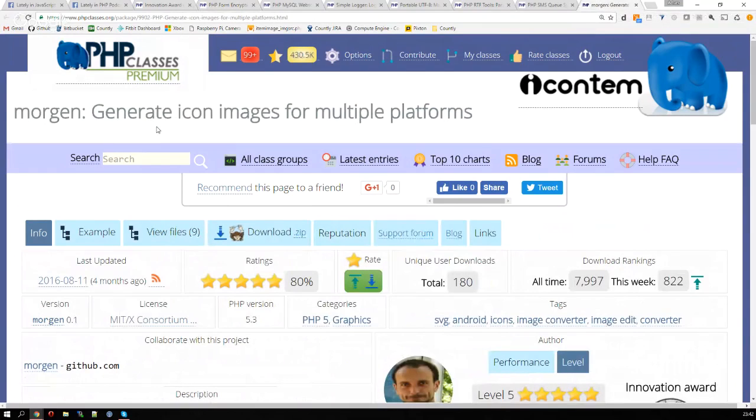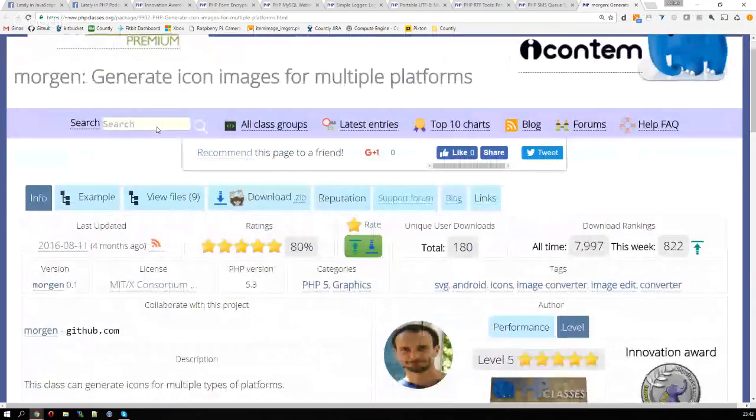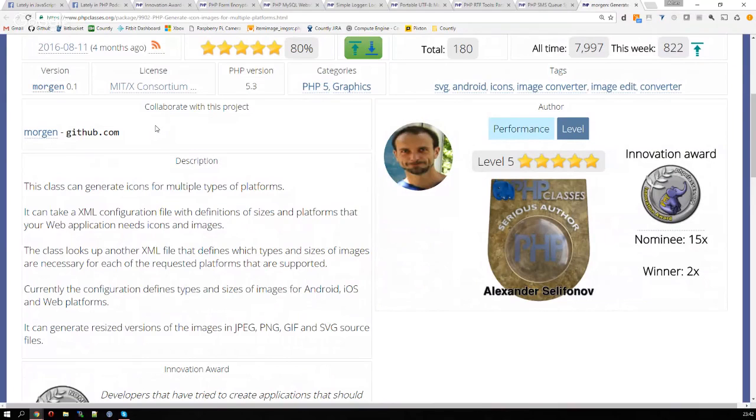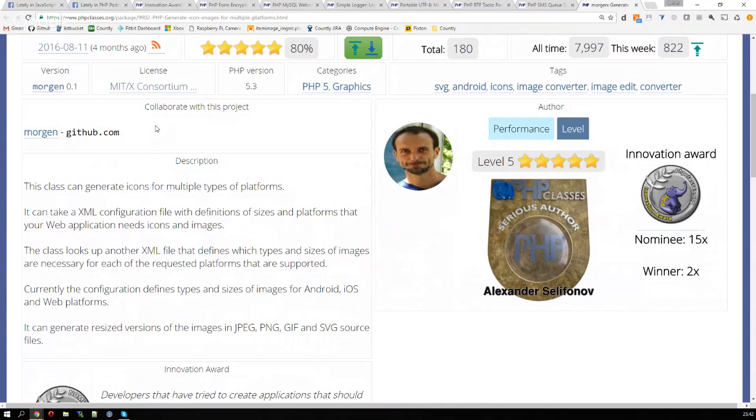Which is Morgen, and it generates icon images for multiple platforms. So if you ever developed a website which is also mobile friendly and you want to display it on mobiles and the user may want to bookmark it, like put a link on the screen, then you need to provide a specific type of icon. Or when creating applications, again there are icons, and they need to be in so many different sizes that it's hard to keep up.